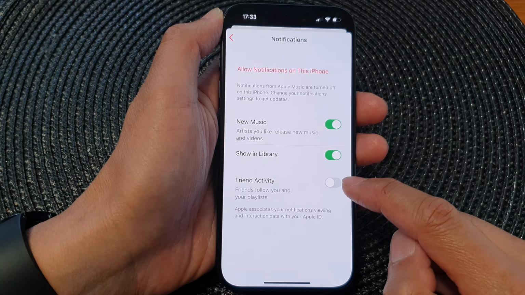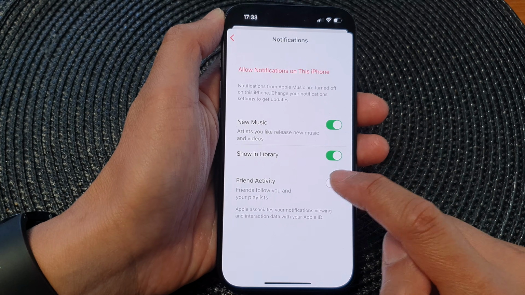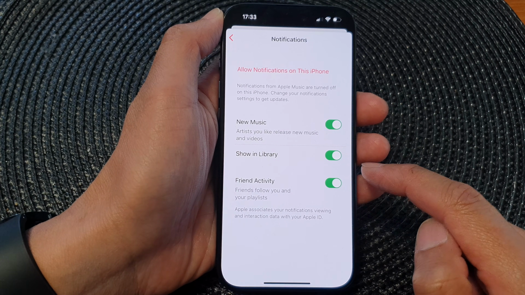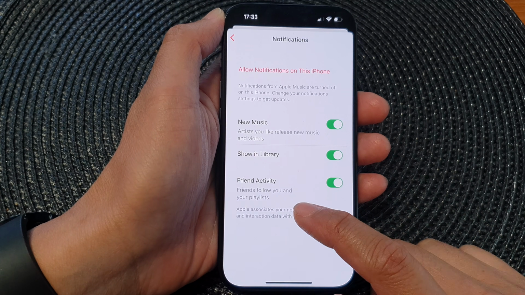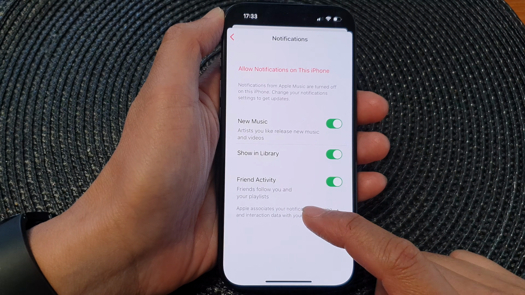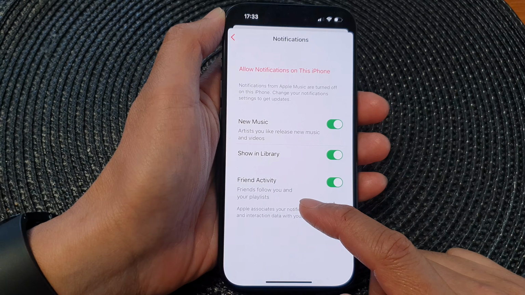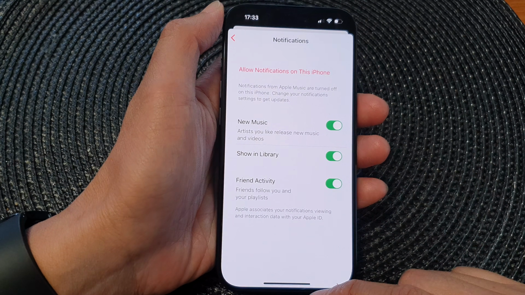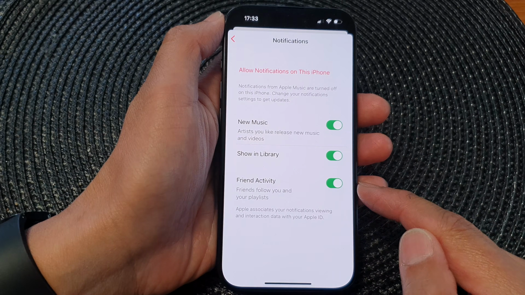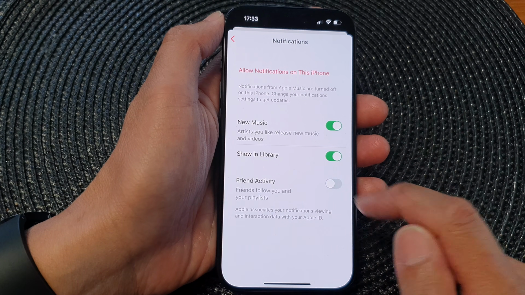Tap on the toggle button to turn off or switch on your Apple Music notifications for friend activity. So you will get notifications when friends follow you in your playlist or when they are listening to your playlist. And that's it. If you do not want to get notifications, you can switch it off.